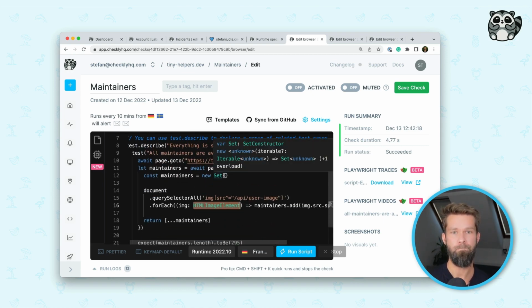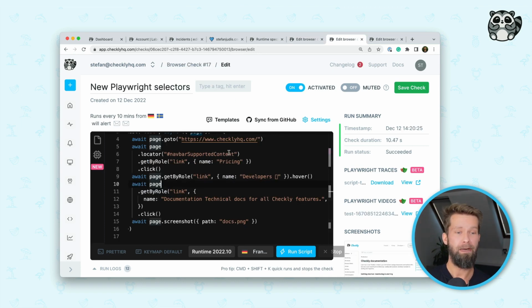If you're keeping track of what's happening in Playwright, well, Playwright started shipping a whole lot of new selectors, such as this one, getByRole. And we caught up and we are now on par with the recent Playwright releases. So if you want to use, for example, Playwright Codegen to create your browser checks, you can record your Playwright tests using Playwright Codegen, copy and paste these snippets right into Checkly, and it will work out of the box.